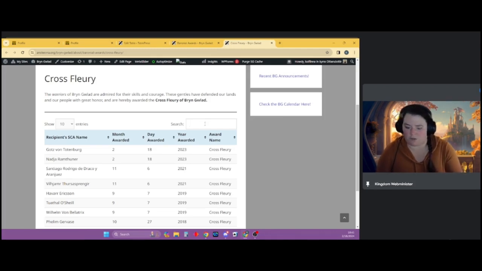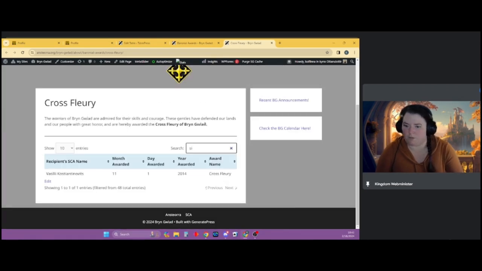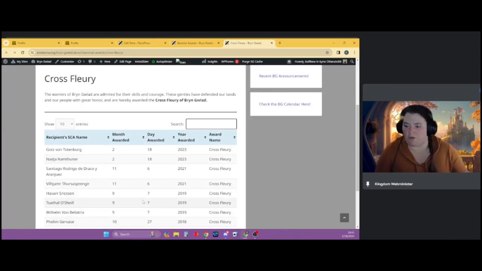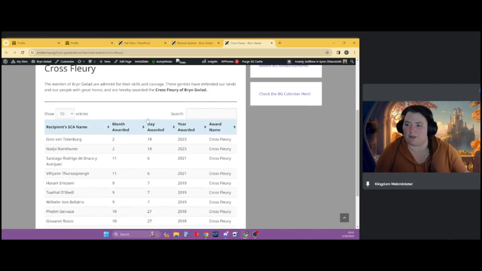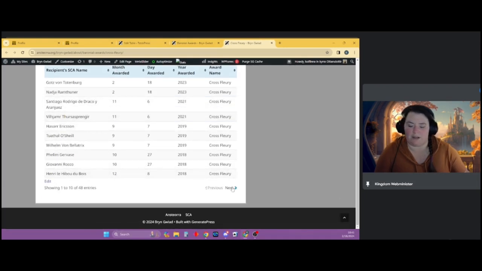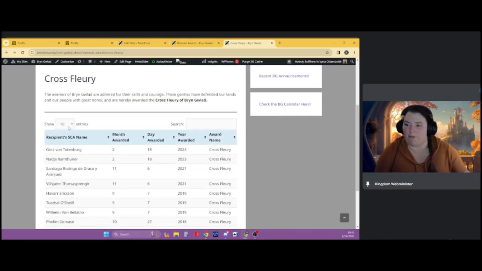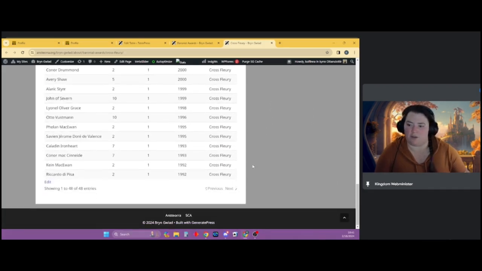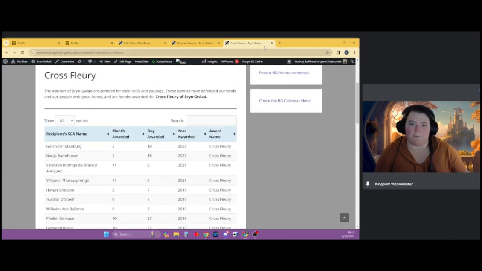So if I search GOT, I can see GOT, NAD, does that, right? And so you can quickly search to say, what is this entry in this table? You can also change how many entries you want to see at a time. By default, it's 10, and it gives you the little previous and next buttons. But this is pretty cool, you can also just say, show me all of them. And you can see the whole thing on one page, which is really nice.